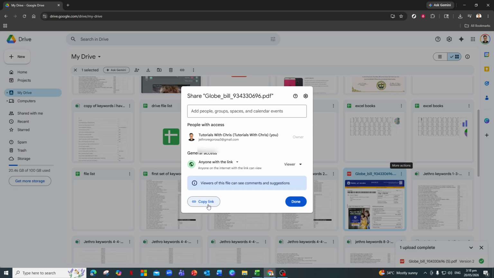Finally, it's a good idea to test the link yourself. Open a new private or incognito window, paste the URL, and make sure the PDF loads correctly without asking for a login. If it works there, you're ready to share it with others.